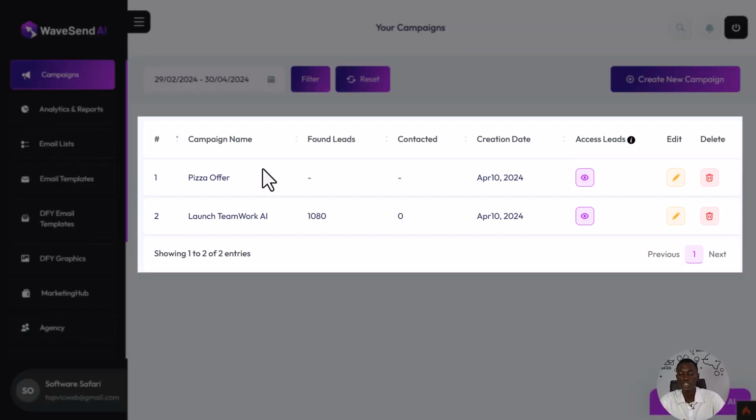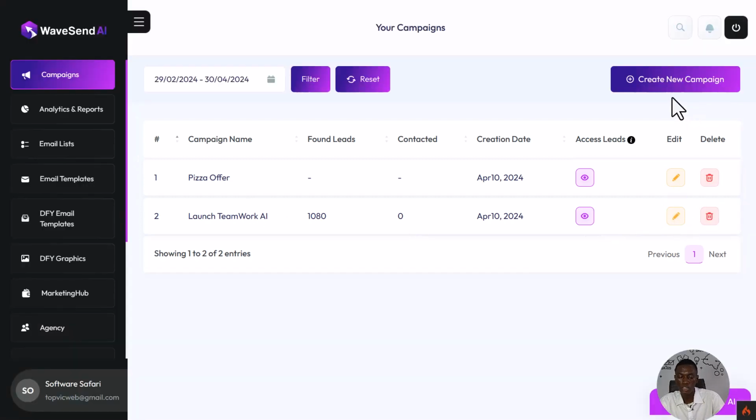As you can see, we've created 2 campaigns already. And here you can see we found 1,080 leads. We've contacted none of them, and we can also edit or delete those campaigns. Let's create a new campaign.